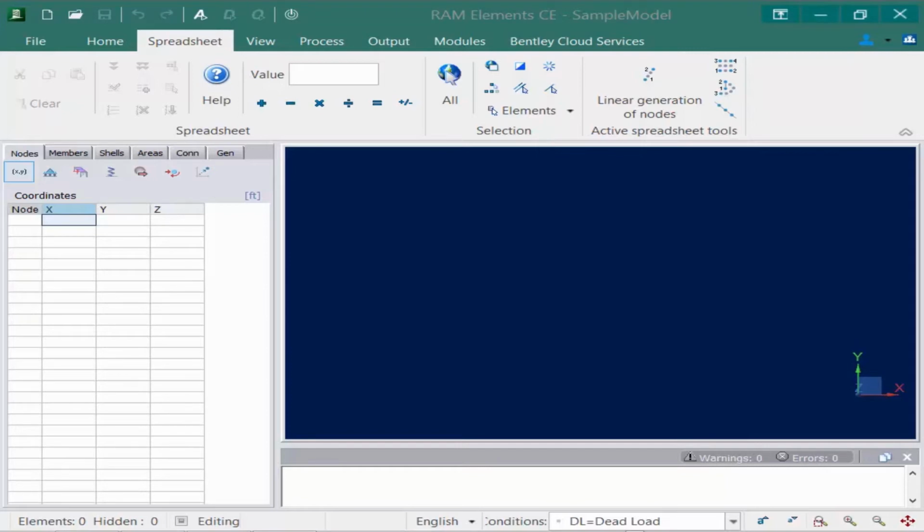The first option we're going to do is enter the coordinate values directly into the data sheet. As a reminder, the units for each data sheet are located in the top right-hand corner. So we'll enter the values for our first coordinate. We'll enter 0 feet for the X, the Y, and the Z, and you can see our first node has appeared on our screen.